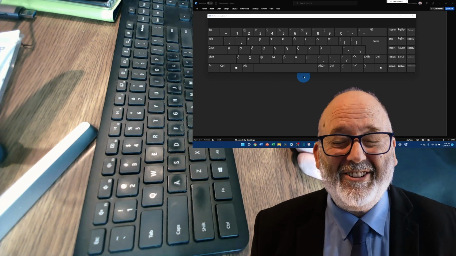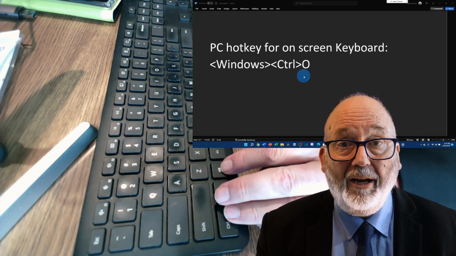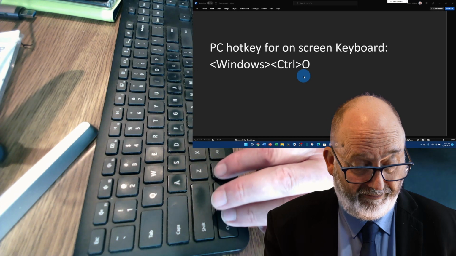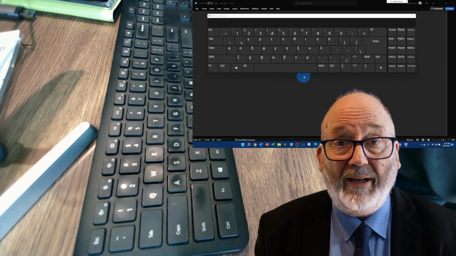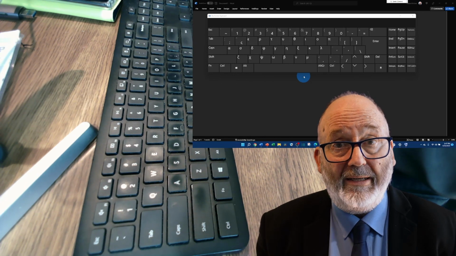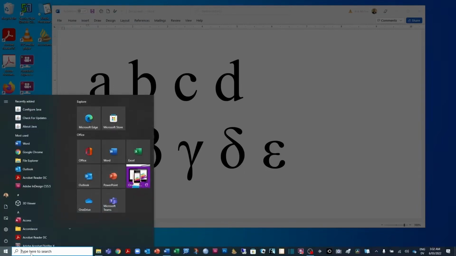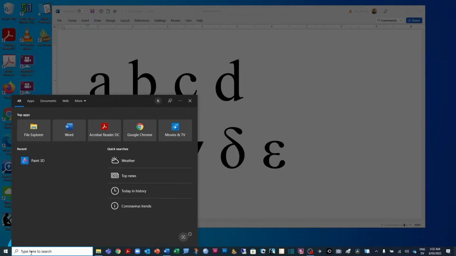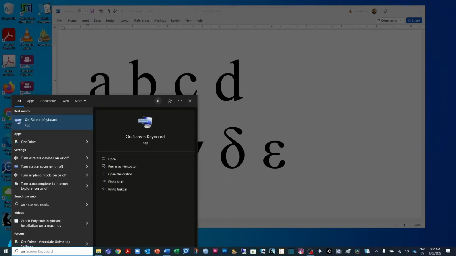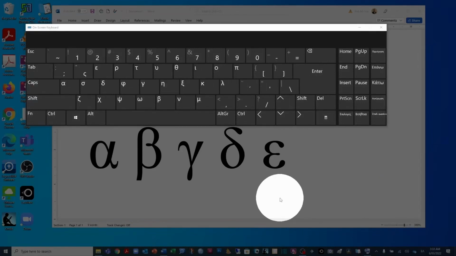There it is, the on-screen keyboard. Control, Windows, O will take the keyboard away again. But that is the very fastest way to get an on-screen keyboard available to you on a PC. In Windows 10, Windows Control O will still work as a hotkey, but if you're searching for it, you choose the Windows icon, search for on-screen, choose it. Well, then I had to go and choose Greek again, and it works for both the uppercase and lowercase.